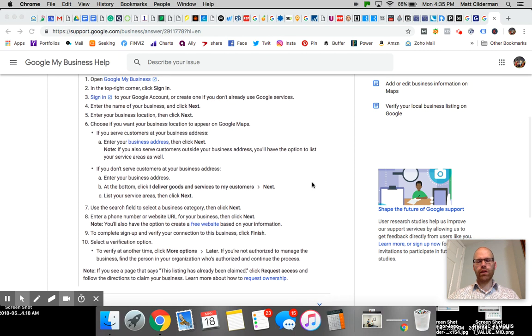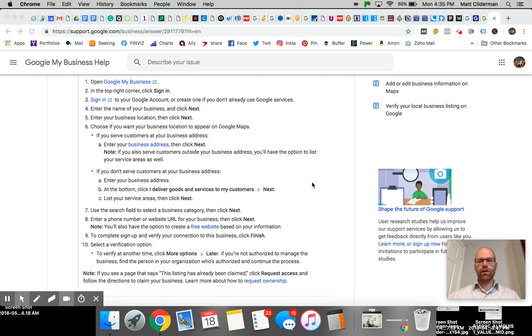And I'll keep this here and I'll make sure I include the link in the notes. But basically there is an option to select your service area. You still have to put in your address, but you can select your service area and let Google know that you serve, actually what it says is I deliver goods and services to my customers. And you would click on that checkbox or you would select that option.